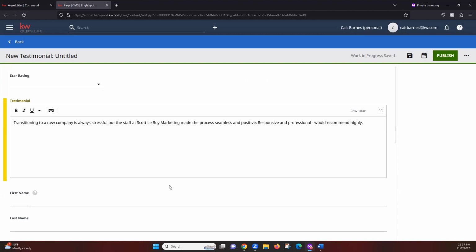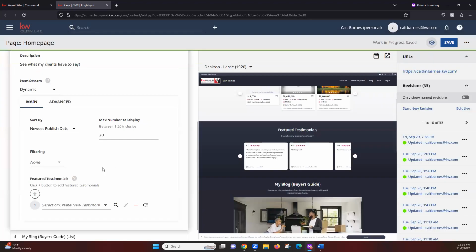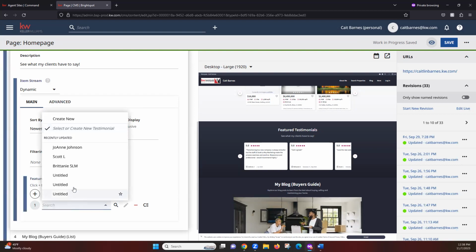Once you fill in this information, be sure that you click on the publish button in the top right corner. And then just like our hero images, it will give you a little green banner letting you know that it was saved. And then we can click on the back button in the top left. Once you add that in, it will be added to this list here so that you can feature these on your site.